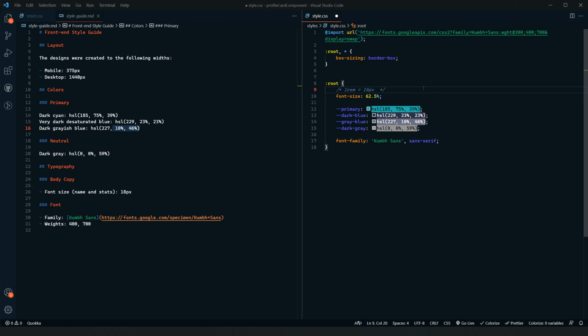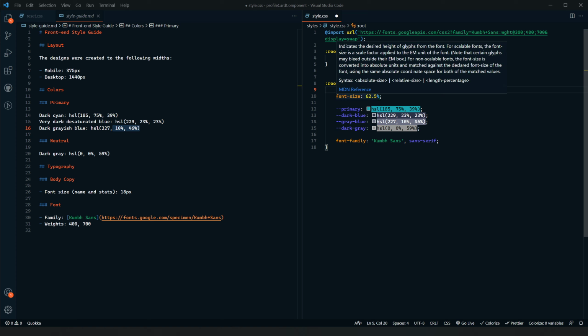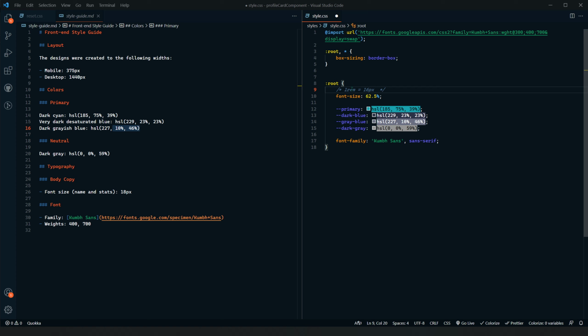Yeah, so 1 divided by 16 is 0.0625. Or otherwise, that 1 pixel is 6.25% of rem or something like that. Anyway, what this means is that 1 rem will be equal to 16 pixels. Sorry, 1 rem will be equal to 10 pixels. Let's get the back there.